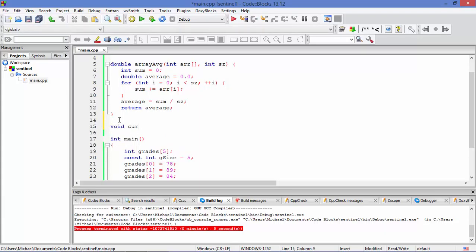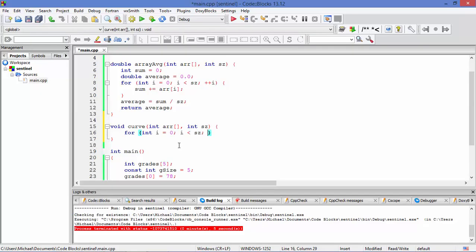Another thing we can do is curve the grades. That's a void function. We're going to call this function curve. Same parameters. So to curve the grades, we're going to simply loop through the array again, and then for each element add 5 points to it.